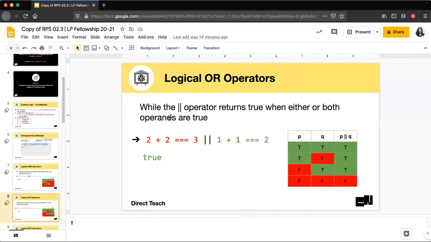The OR operator, these two vertical lines, returns true when either or both of the operands are true. For example, 2 plus 2 equals 3 or 1 plus 1 equals 2. 2 plus 2 equals 3 is false, but 1 plus 1 equals 2 is true. And since this is an OR statement, only one of those has to be true for the entire statement to be true. So this equates to true.